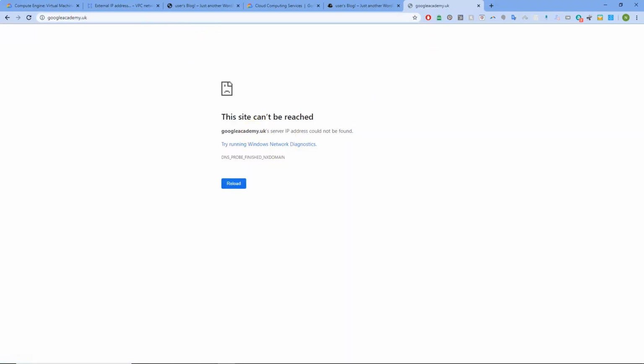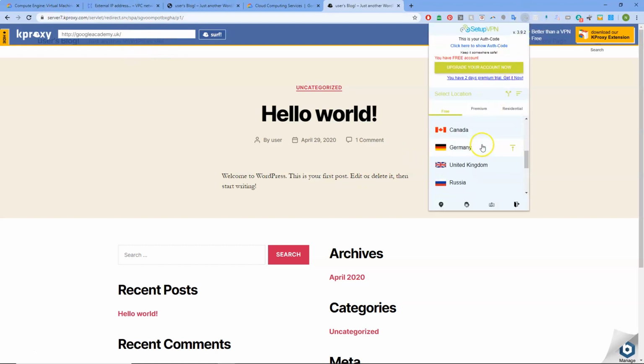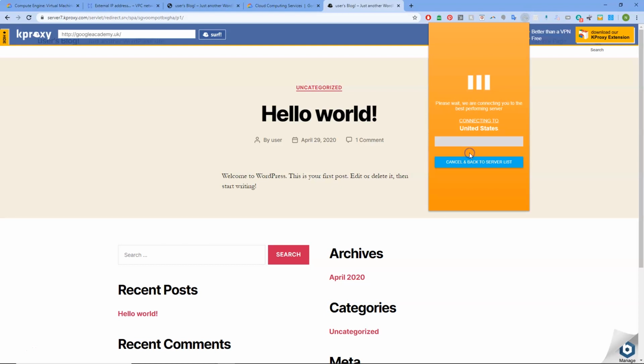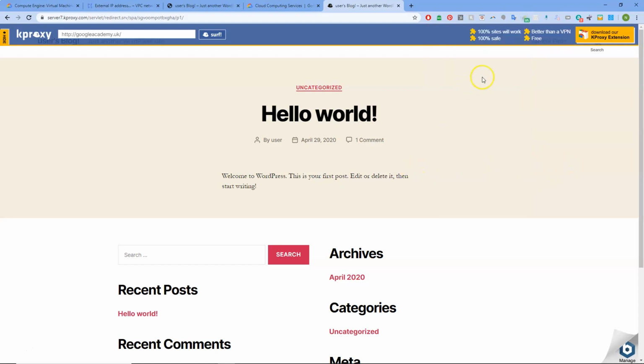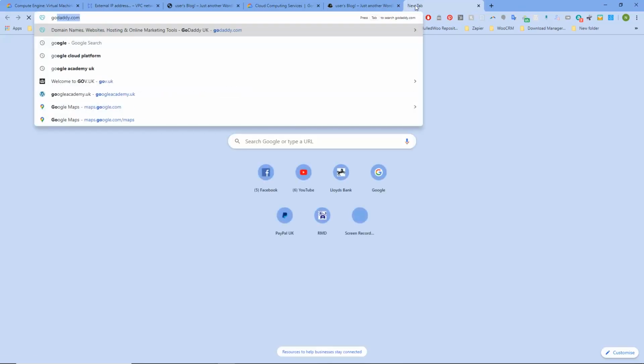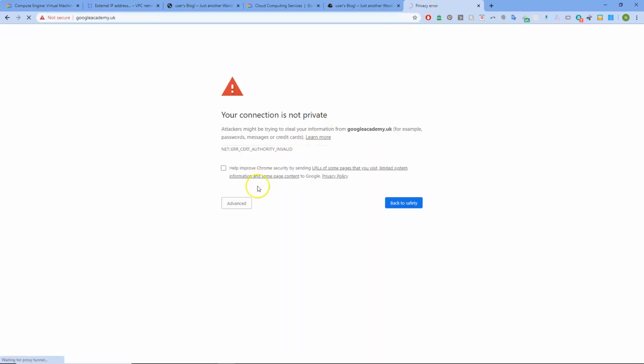Now this site can't be reached, so like we said, now we can see that it is going through on kproxy. And if, for instance, let's now change myself to being in America, as I've mentioned earlier, and see if it proves me correct. Right, I think we're in America, aren't we? Yep, look, good old USA. Let's try it again. Your connection is not private, as we see.